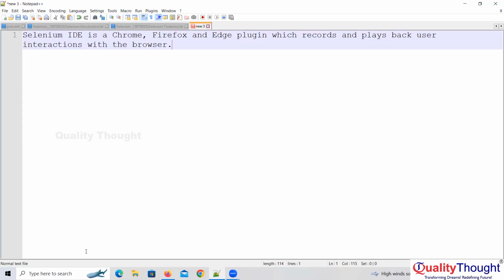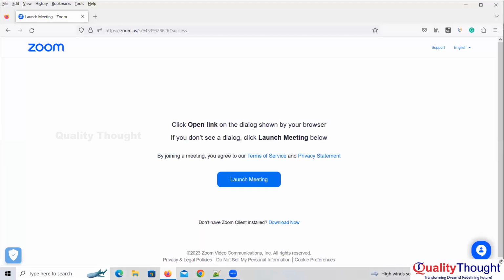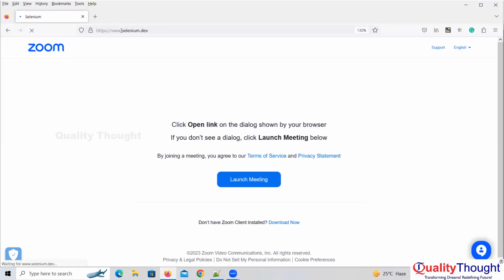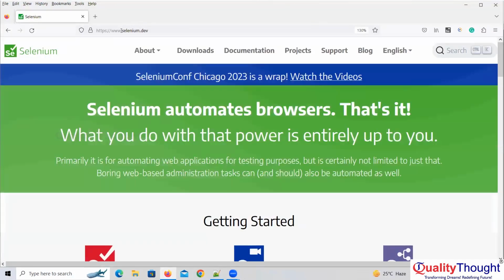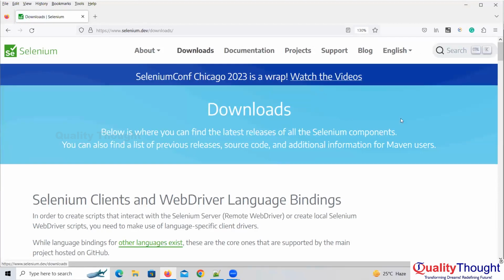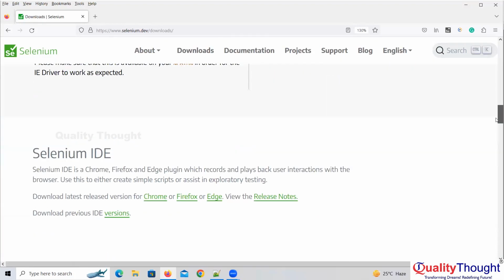How to configure? Very simple. First, launch the browser and load the Selenium web page, any one of these 3 browsers: Firefox, Chrome, or Edge. Open the Selenium site and navigate to the download page. In the download page, we have a section called Selenium IDE. Go to this section, where we have a link. Simply click on this link.